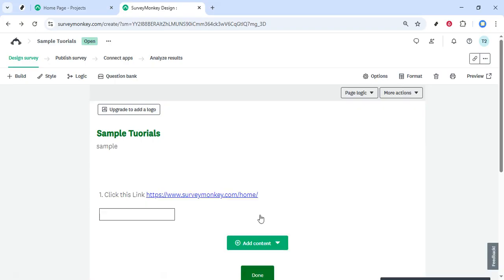This simple addition can enhance the functionality of your survey, providing respondents with more information or directing them to further actions.